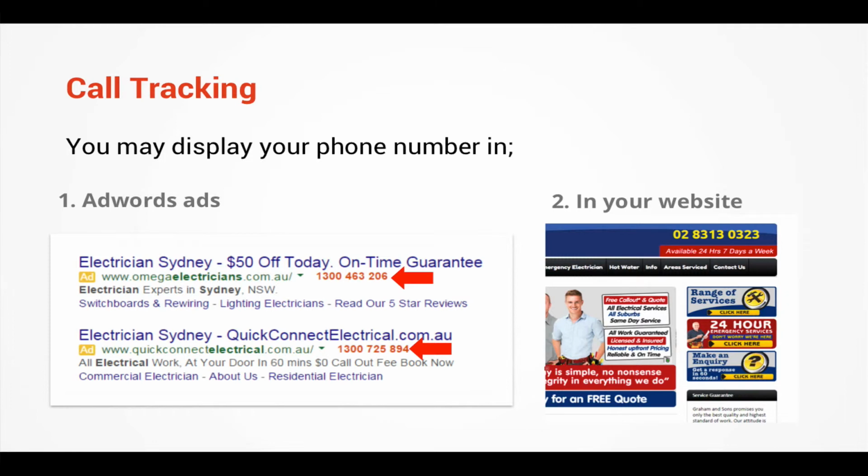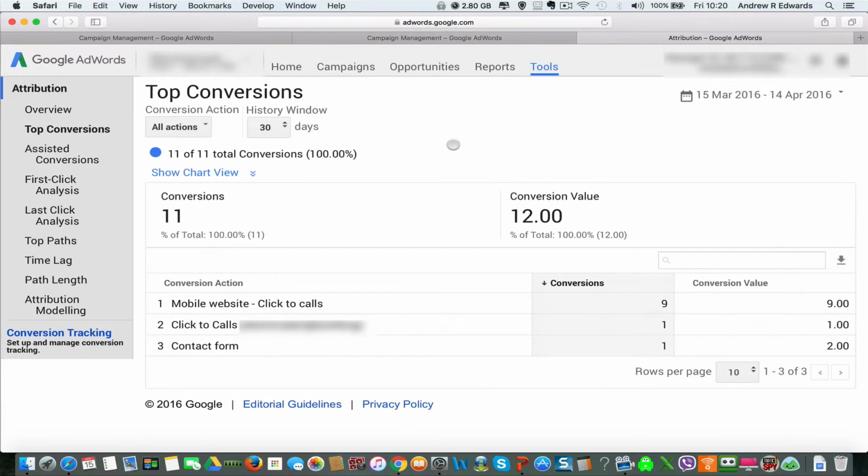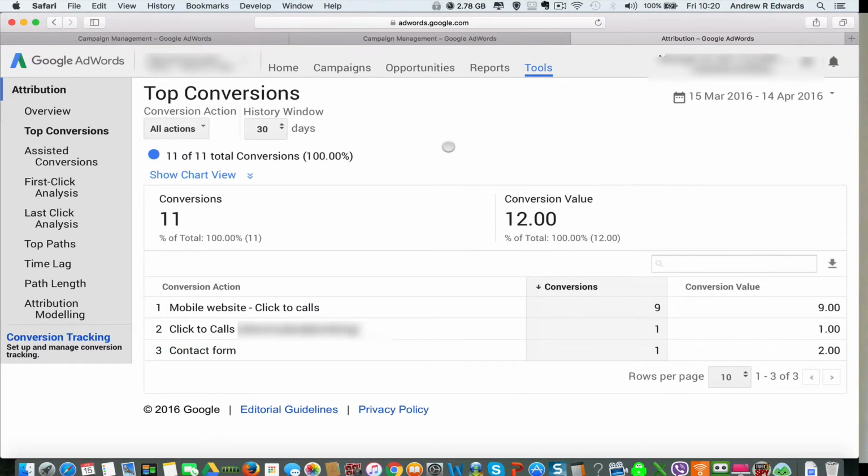So let me take you to a screen summary inside of Google AdWords that just shows you the results. You can see a breakdown of the top conversions for this particular client in the example. It's mobile website click to calls that are absolutely winning the conversion opportunities for this client. There are click to calls on the normal desktop website and contact forms in terms of email inquiries. So you do know and can find this information out, and your Google AdWords company, your management company, should be showing you this. I hope that's interesting.